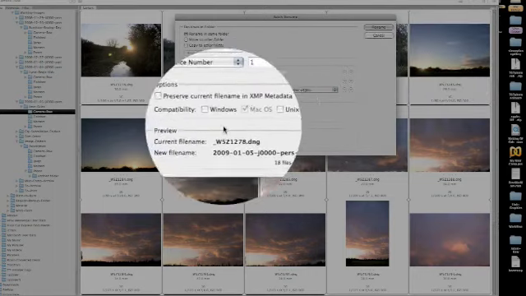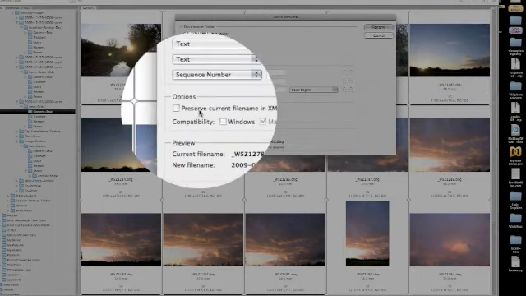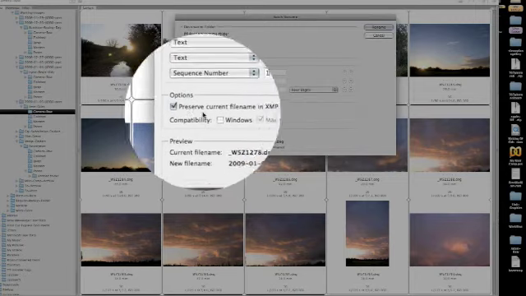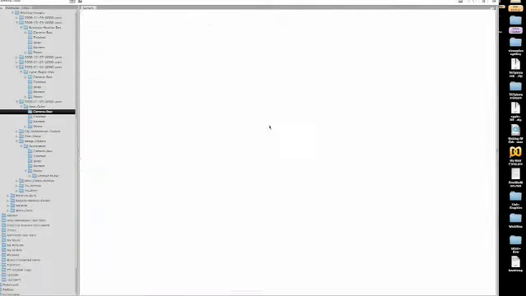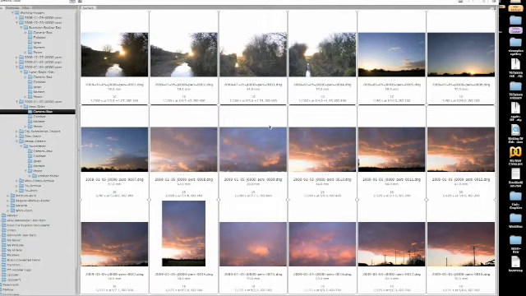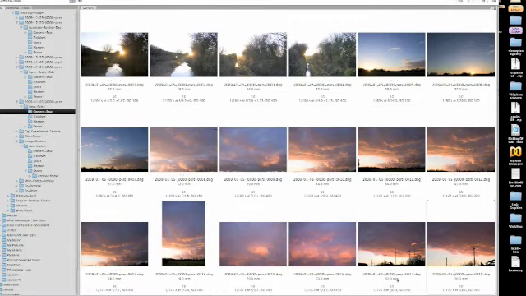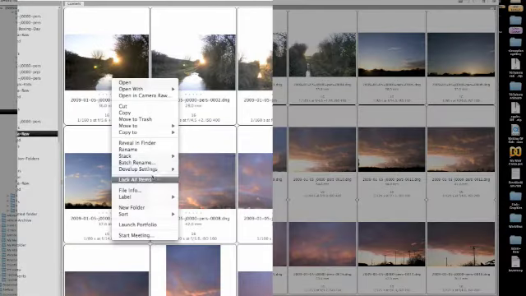So I'm going to preserve current file name within the EXIF data. Don't ask me why, but it's something again I always do. And there we go, they're all renamed from 1 right down to 18, with our file number plus the actual number of the individual image. So that's that done.